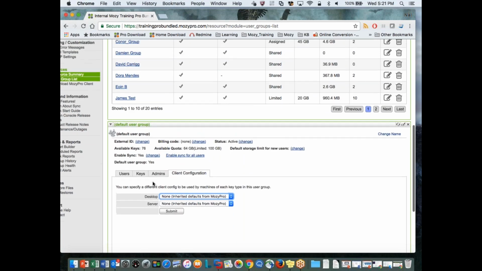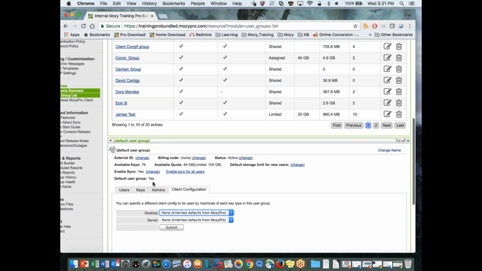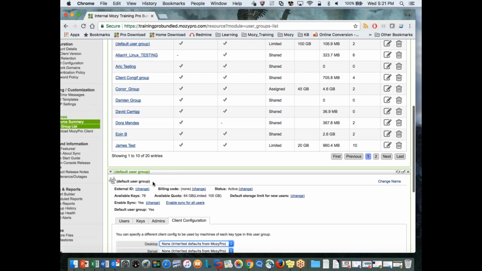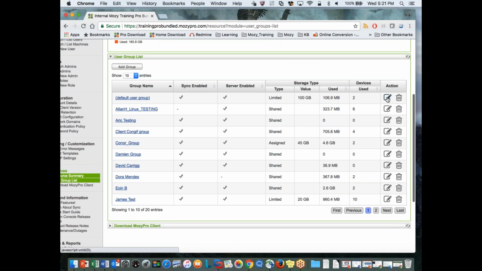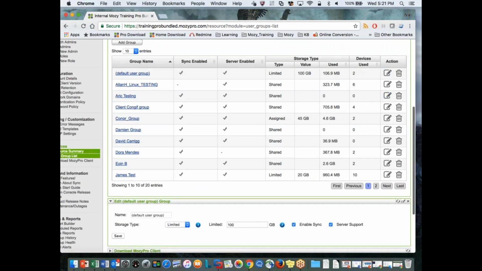Okay. So that's just some of the features you can see from within here: making sure of client configurations, and checking out the information on the default or for the actual user group. If you need to edit the type of storage or anything like that, it's the little pencil here on the right hand side. That's where you go to edit the name, the type of storage that's being used, or if you have a limit to adjust that. And also the same if you have an assigned user.